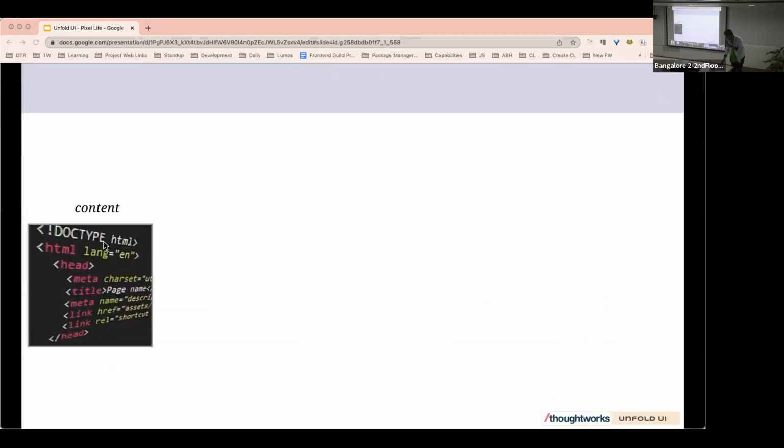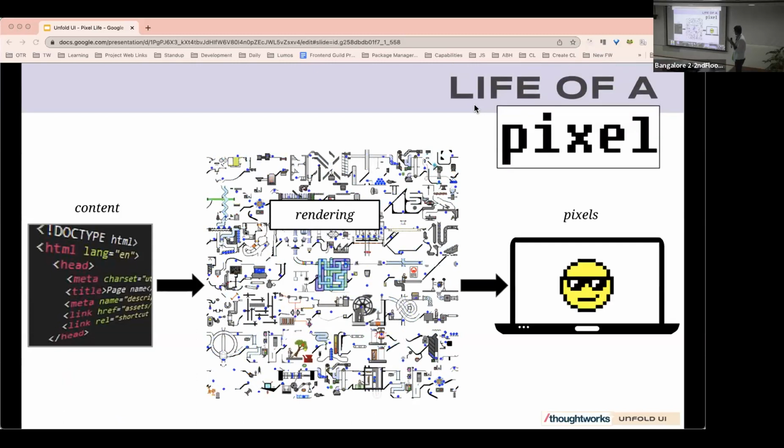Today's internet is basically full of content getting created everywhere. There are about 1.13 billion websites on the internet to support that in 2023 right now. This whole process of converting this raw content via rendering to get it to us via pixels is described as life of a pixel. And that is the topic of today's talk.